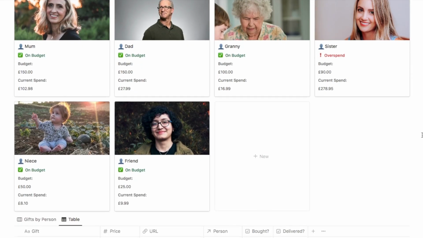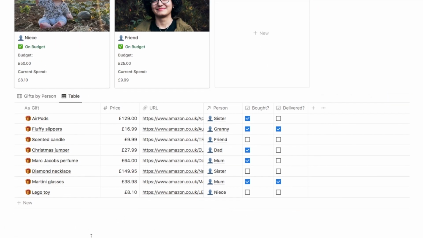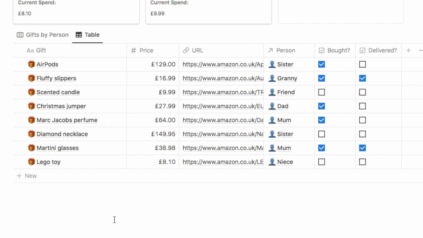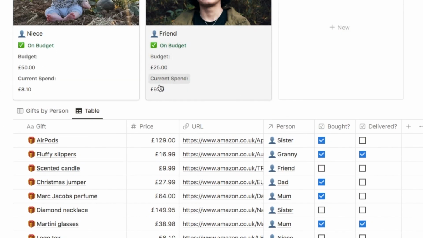And the second part of the gift planner is this second database down here, which is where you can actually list all of the items that you want to buy for each individual person. So you'll input the name of the gift here, the price, you can add a URL if it's something you're purchasing online, and you can then select which person you're actually purchasing that gift for. This then feeds back into this card that you'll see here, so it will add up the price here to show how much you've currently spent for each person.